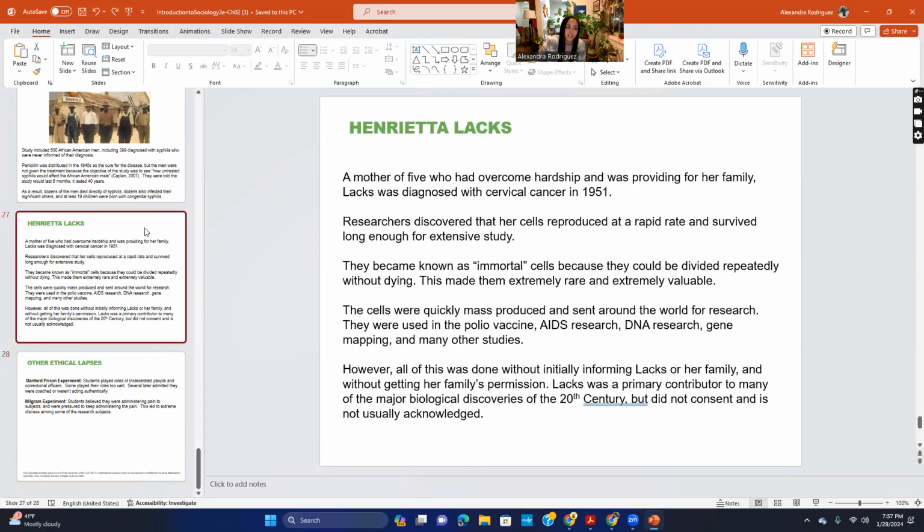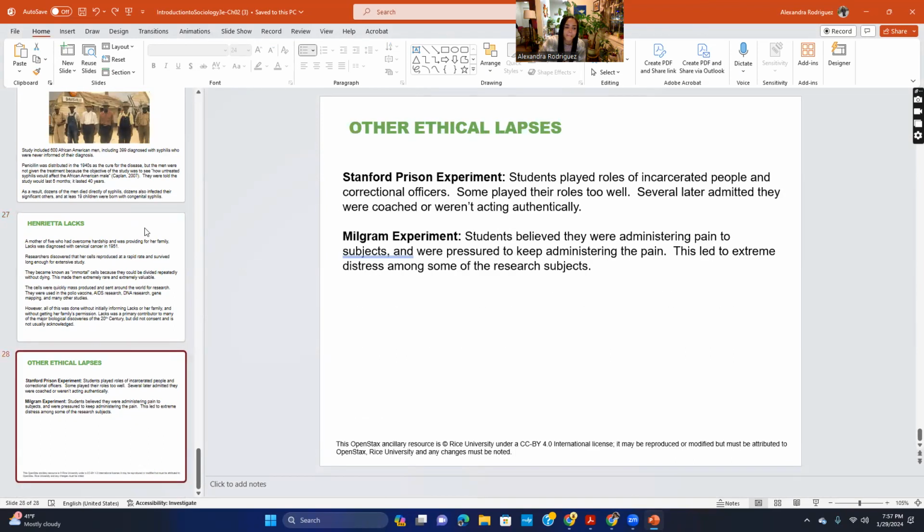There's a lot. We'll definitely talk about a lot of unethical research things that have happened, and I'm sure that you all have some really great examples too, so definitely let's bring this up in class. But I would recommend just to start with the Stanford Prison Experiment and the Milgram Experiment.